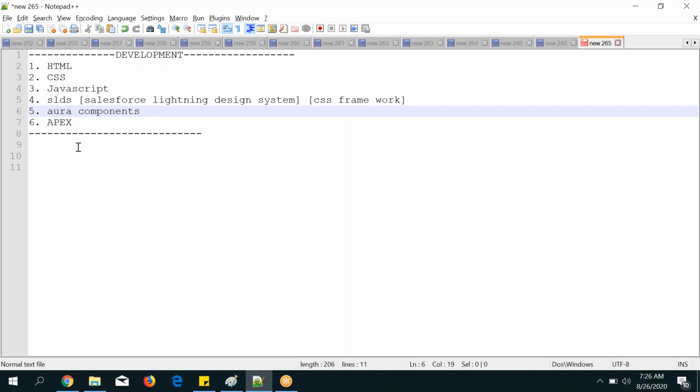Let's see. This is the first batch. I am going to teach Lightning along with the regular course, as a COVID offer I have given. For previous batches, instead of Aura components and SLDS, these two things will not be there and VF pages will be there. Okay, nice.